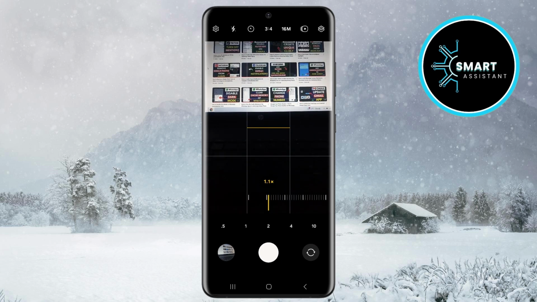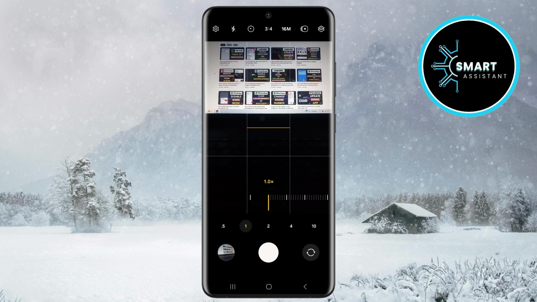I hope it was helpful and that you have successfully enabled the zooming feature using the volume button.